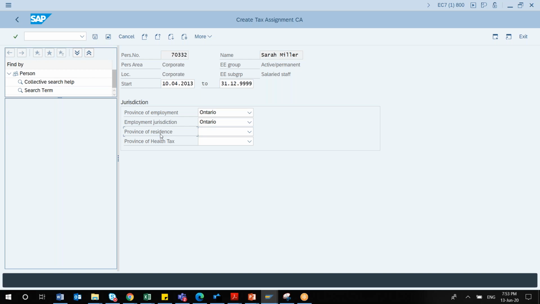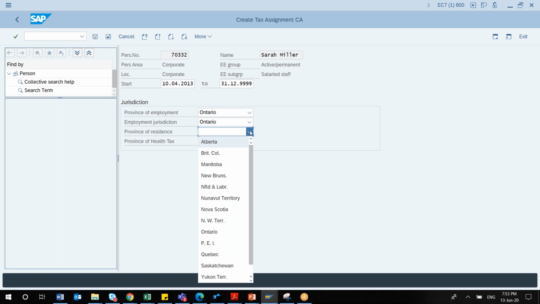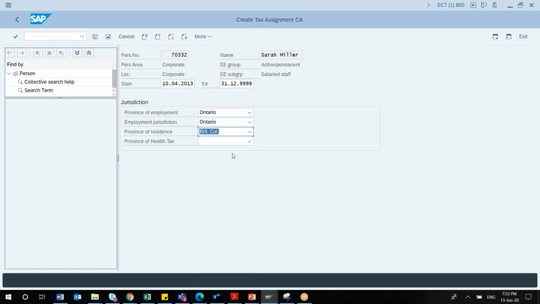This is very simple: where exactly you are staying. Suppose you are staying in a different state in Canada, say British Columbia, then you can choose it and accordingly your calculation will happen. Regarding the calculation, you do not have to worry. Whatever data you are maintaining, the system will calculate automatically in the backend. That is the beauty of SAP Canada Payroll, so you don't have to worry about it.